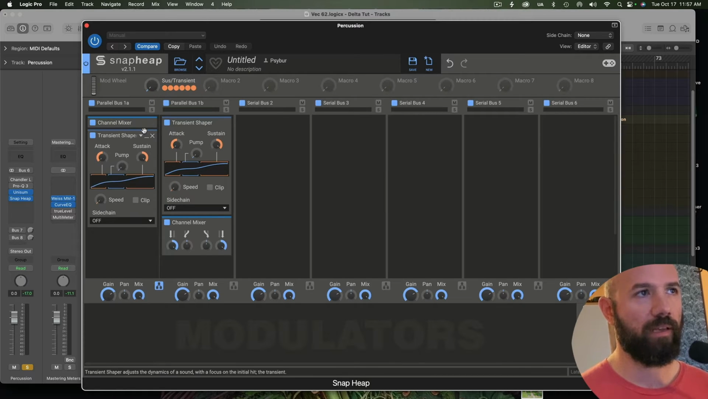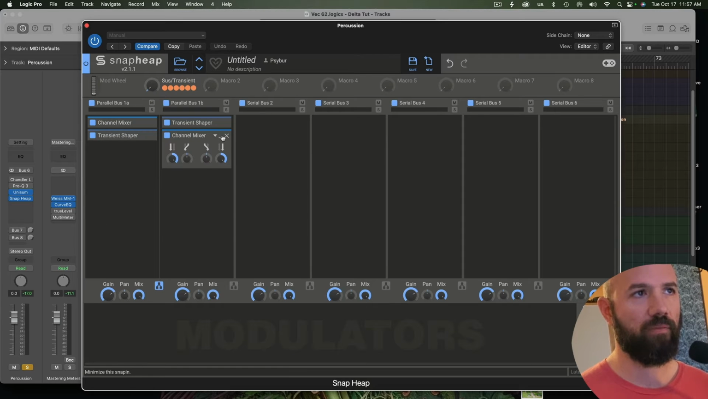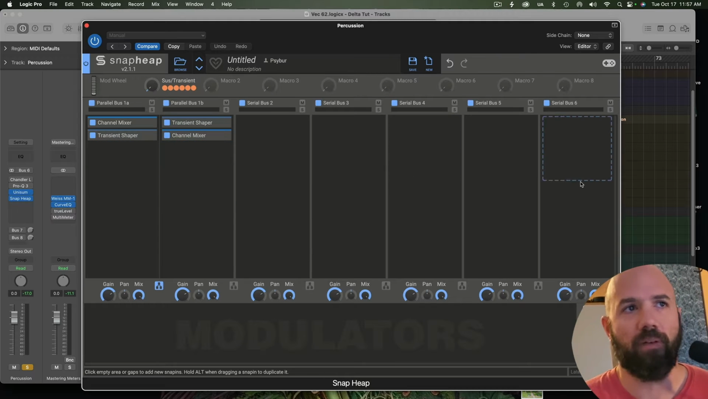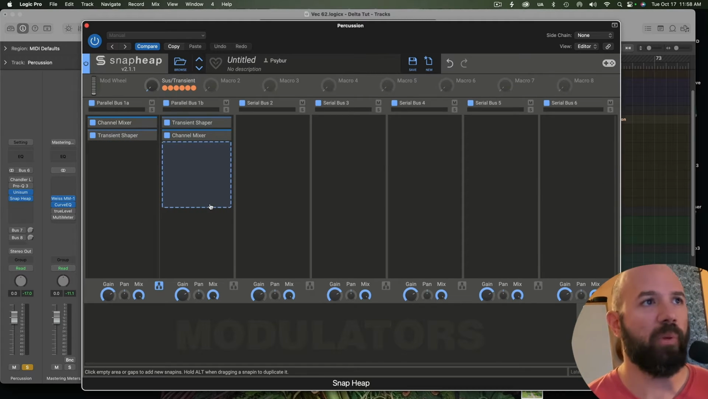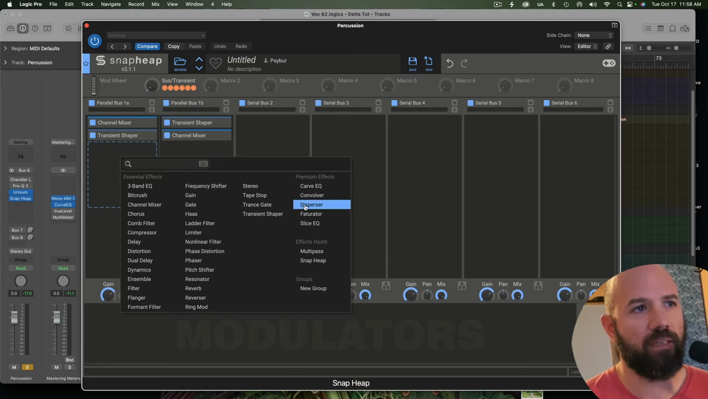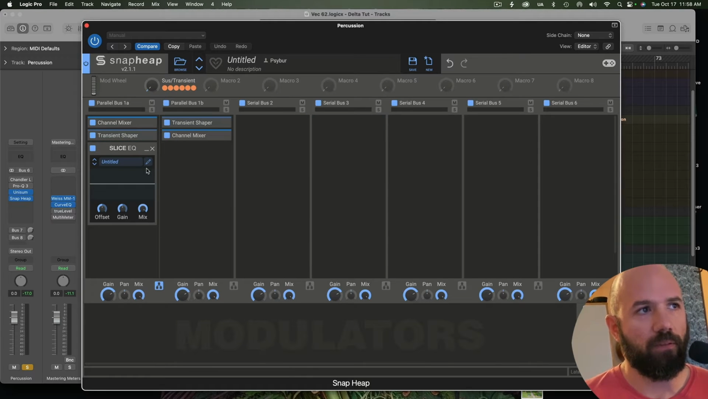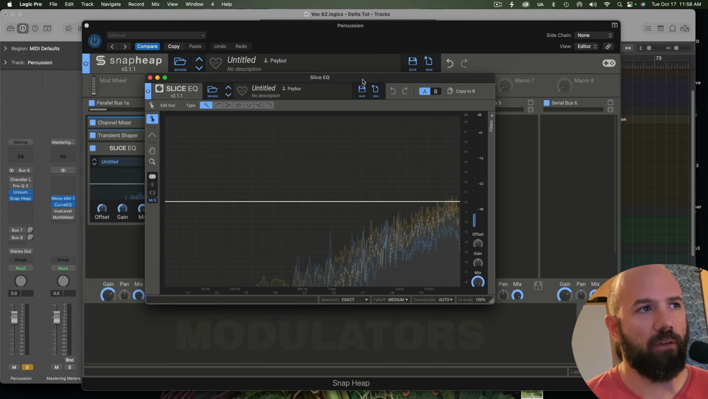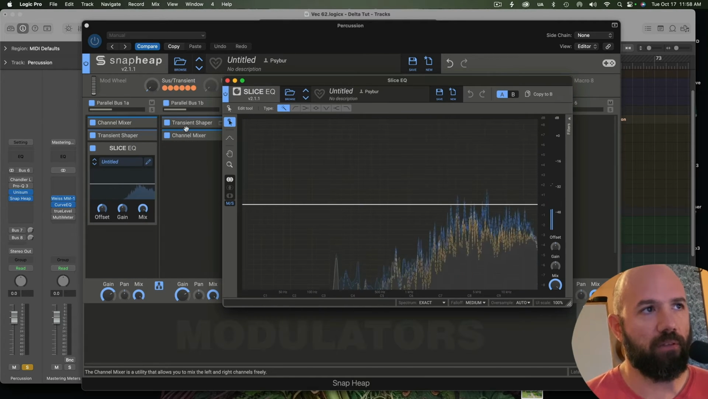So we can collapse this. And what we have now is this area over here, which will affect our null, our delta area, if you will. And then we have the area over here, the rest of Snap Heap, with which we could put any of the effects in the Kilohearts ecosystem onto just the sustain or the attack part of a signal. So if we take, say, Slice EQ and listen to our null here, you'll see it coming through, but then it gets nulled after.